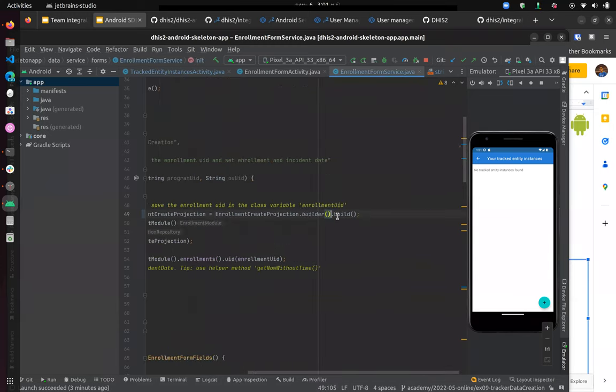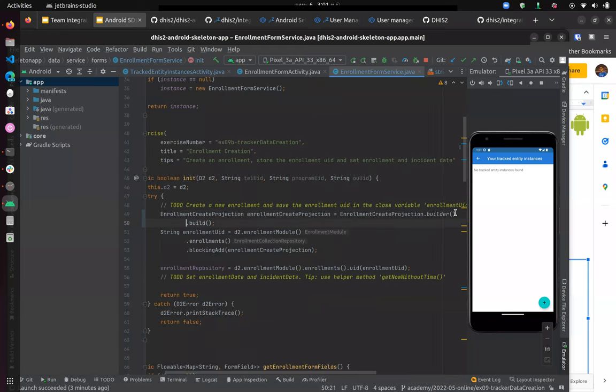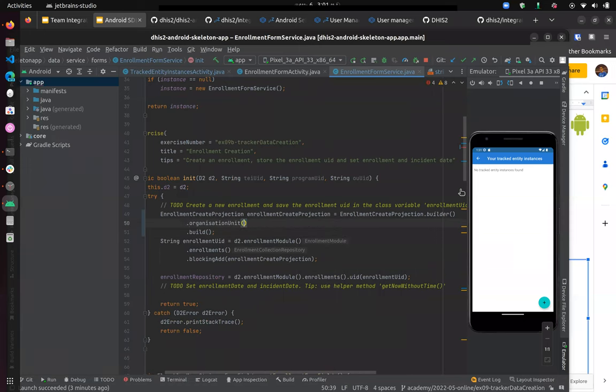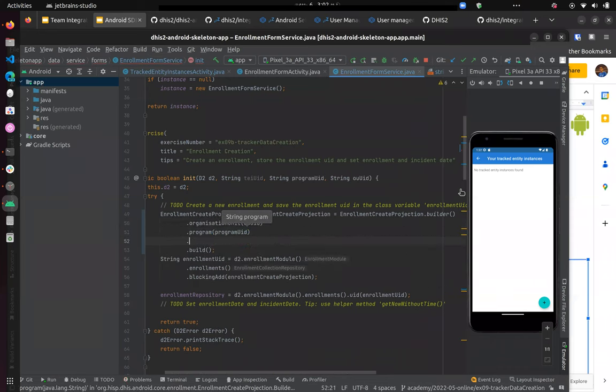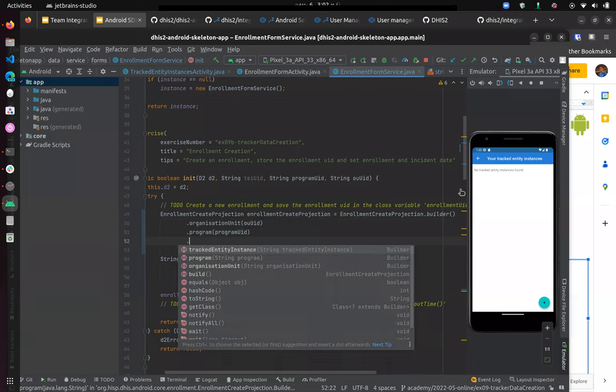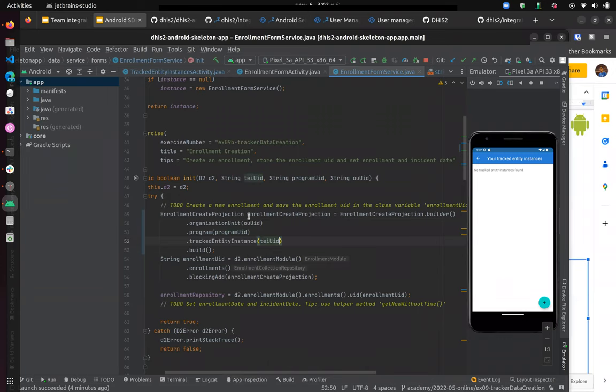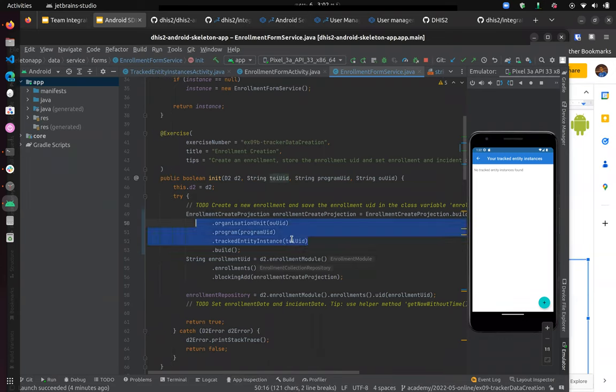I need to create the enrollment, create a projection, and set the organization unit. I mean, I have to configure the enrollment with all the required parameters. And the tracked entity is going to be the UID. And these are the mandatory parameters for creating an enrollment.